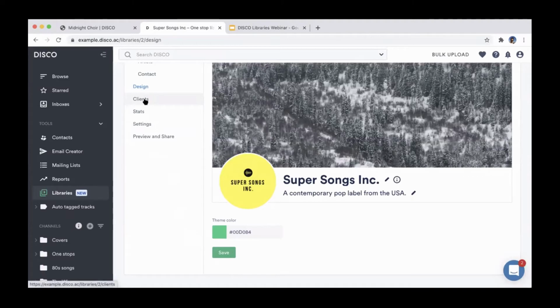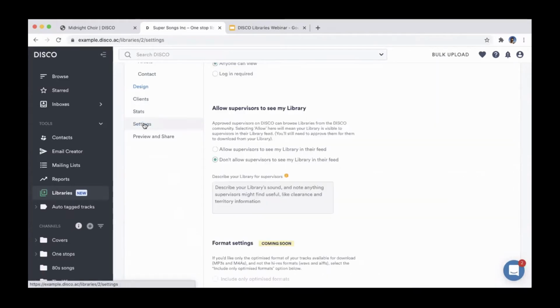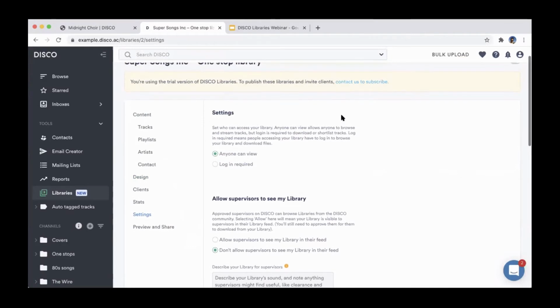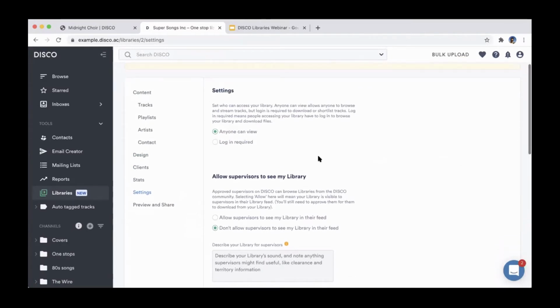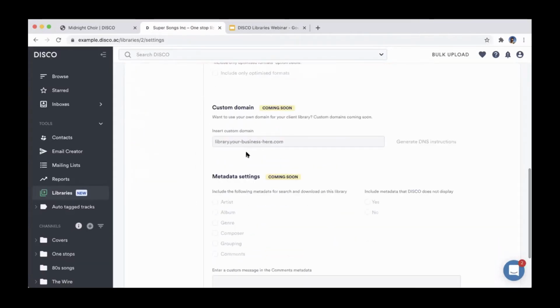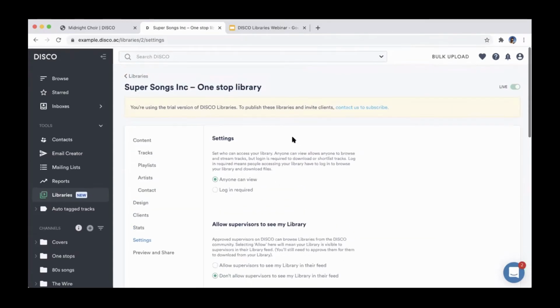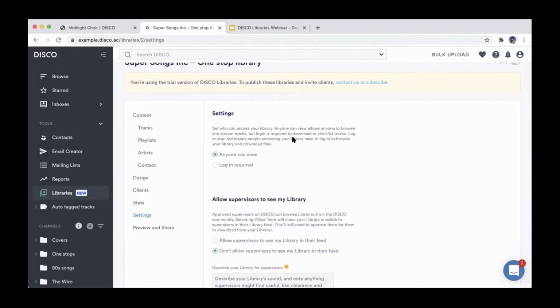Let's go to settings, then we'll come back to clients. So in the settings, first things first is that accessibility option. If I share this library, I could just post it, like it could link off my website. Down here, you'll see soon we're going to be able to add custom domains, so you can actually create your own domain for the library. But for now, let's just say I've got a page on my website that says, search my library. They click that and it takes them off to my Disco library. So essentially I've made it publicly viewable.